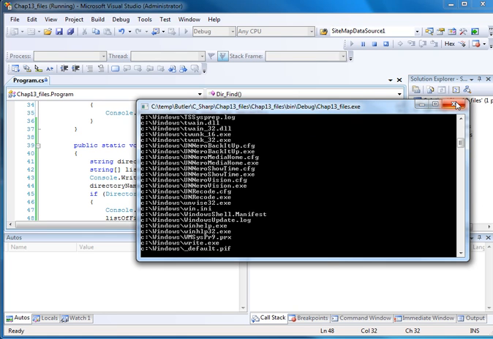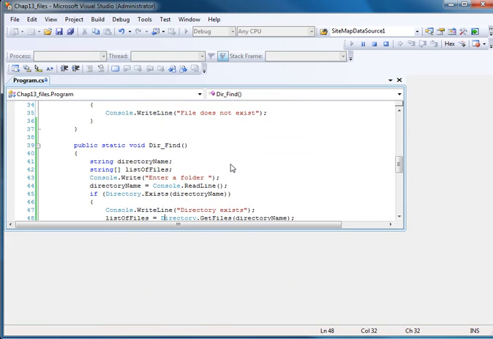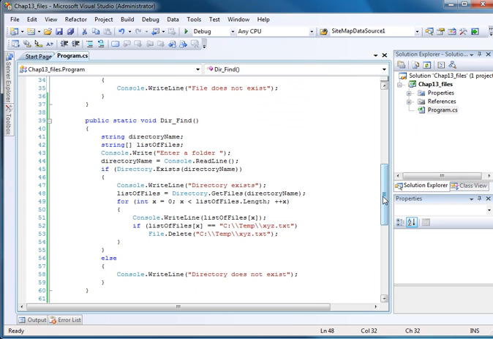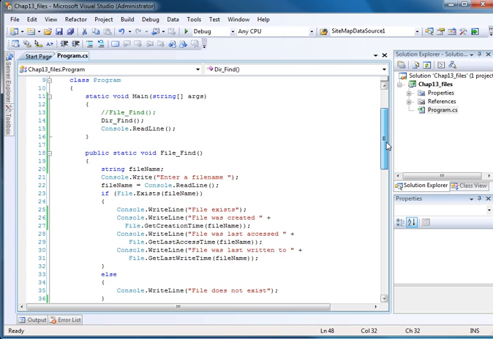So there's just a lot of things that you can do with files and directories. Make sure that you don't use it in the wrong way. Okay, files and directory, I'm going to stop right there.